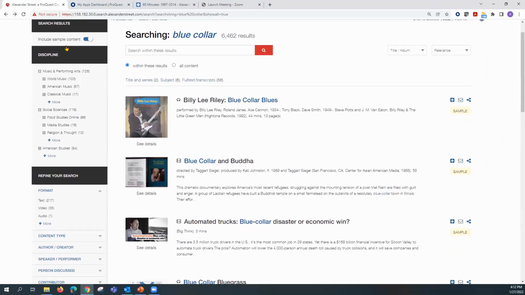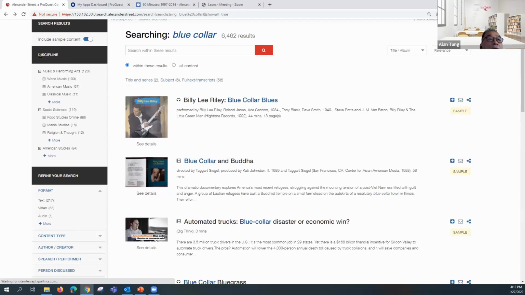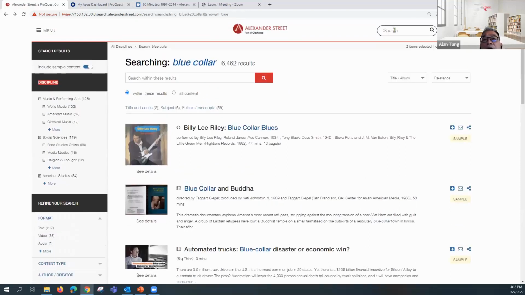Under the search result portion, you can also select different disciplines. Remember that we are searching the entire interface. We haven't selected a particular discipline. Now you have a chance to select different disciplines, and because there's a long list, you can always click more.